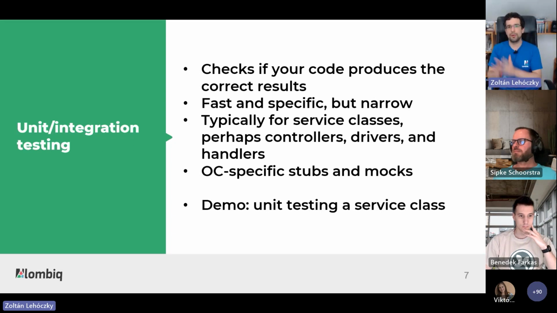But that's also the drawback, that it's very narrow. It's only testing a few lines of code at a given time. And because of that, you need to have a lot of unit tests to cover your whole application. And still, you are not testing everything. You are not testing how the whole thing plays together. Or you can do that with integration testing.